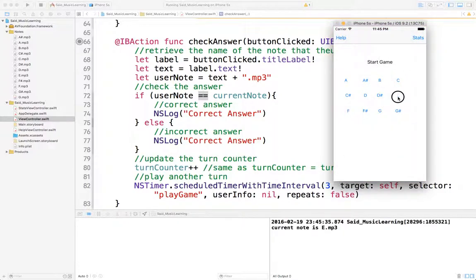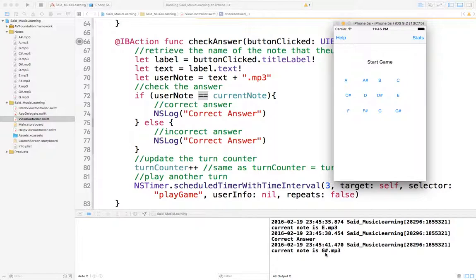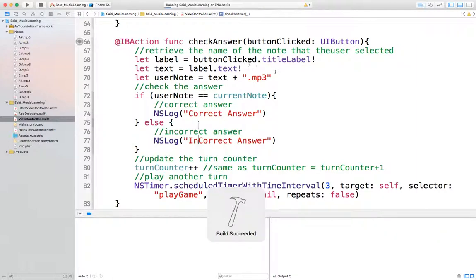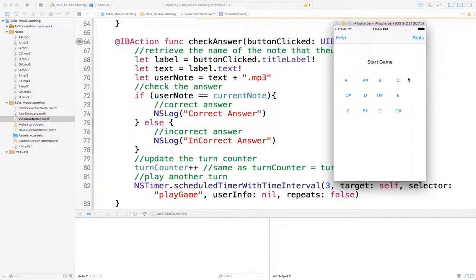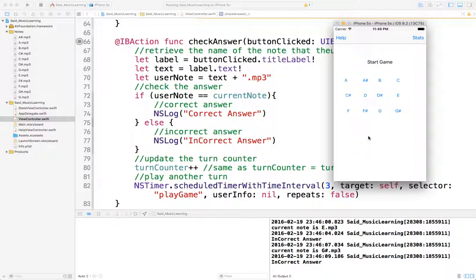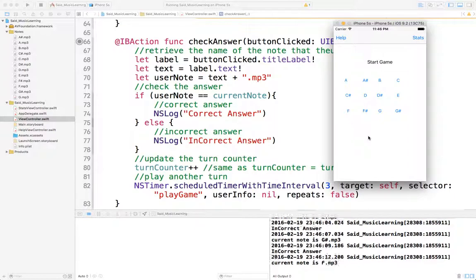We have E, so let's click E, and then we got a correct answer. Then we had a G, so let's click B, and we got also correct. Oh, I have the I logged correct answer in both. So I can't tell if I'm trying to test this if statement to make sure that the logic is working and that I am getting incorrect answer if I submit an incorrect answer, or I am getting a correct answer if I'm submitting a correct answer.